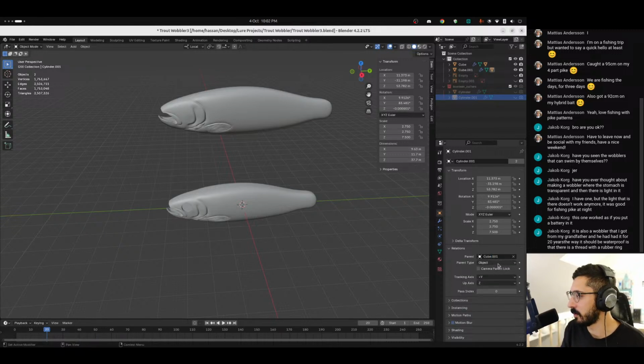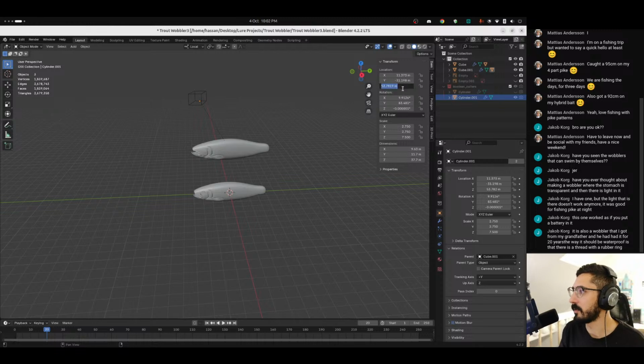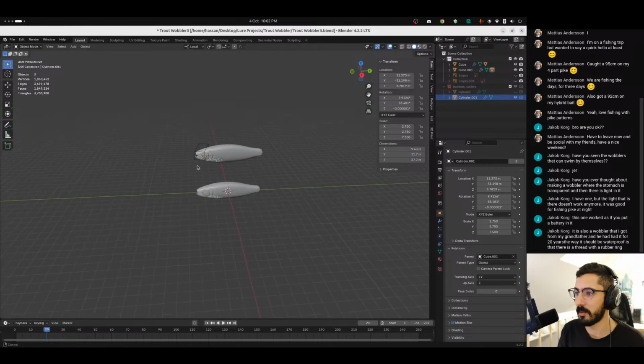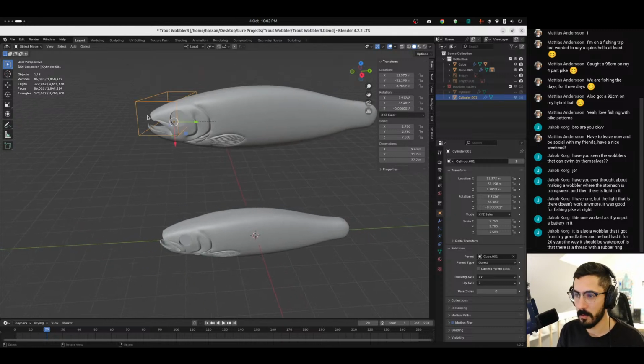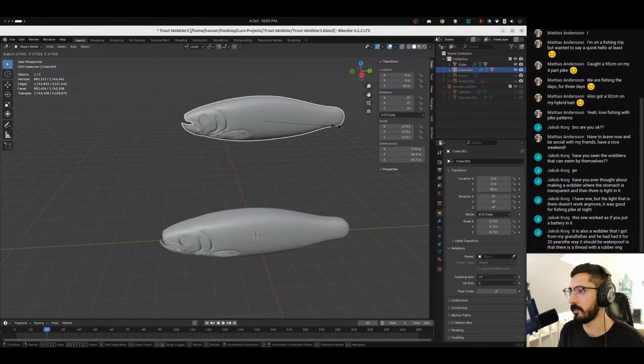Oh, come on. What happened? Okay, I understand what happened now. It's 50. There was no need to add the 50, okay. Yes, so now if we scale this down, it should also scale the eye. Nice.